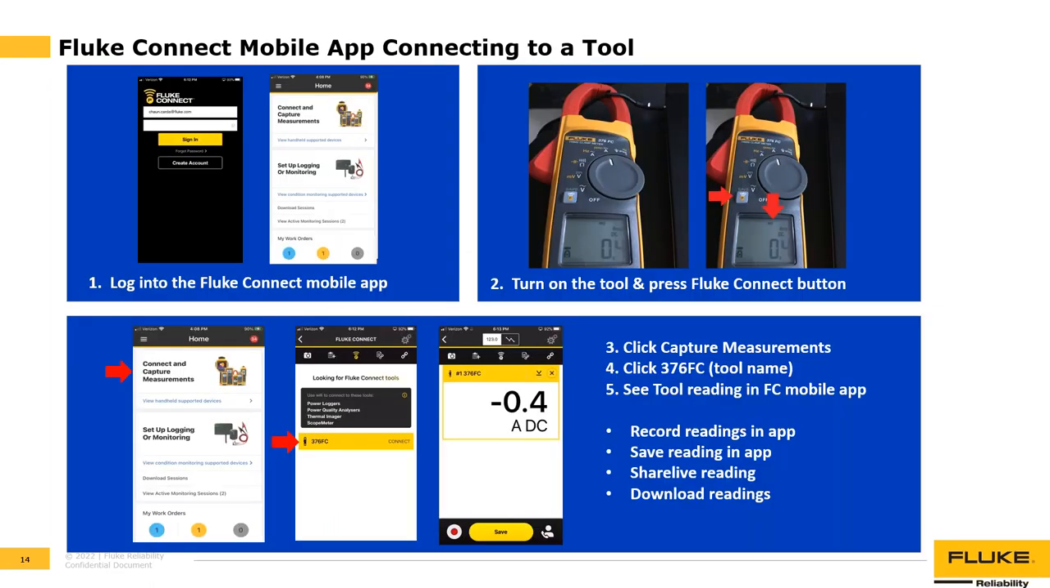Next, I will cover the three main steps of connecting your tool to the Fluke Connect mobile app, so you can see just how easy it is to do. The first step, log into the Fluke Connect mobile app.